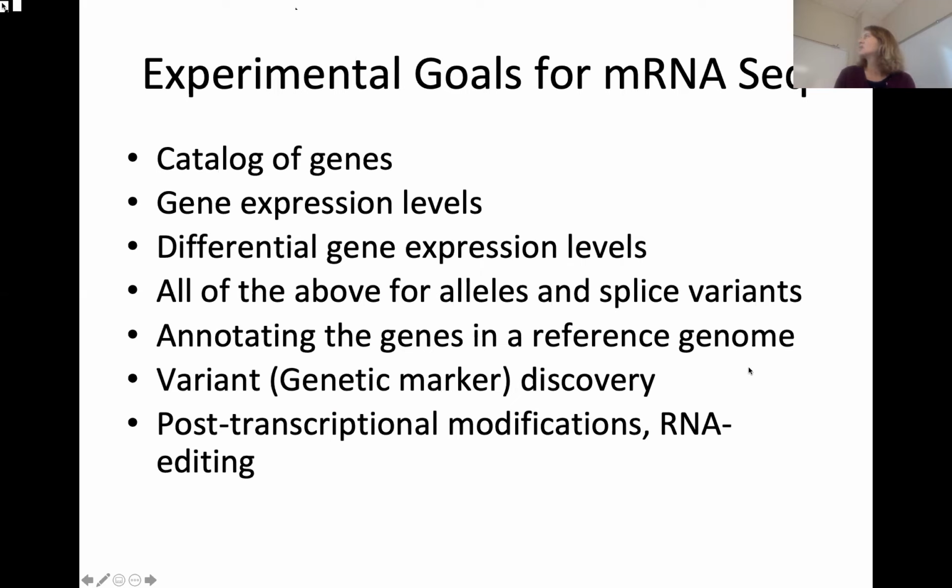Another thing you might be doing sequencing for is to annotate a reference genome. We do a good bit of this. If you do sequence a reference genome from scratch, the best way to annotate the genes is to sequence some RNA. You may be doing variant discovery, so looking for SNPs or SSRs that you want to use for genetics, some mapping or QTL studies or association studies. And another great thing about sequencing is you can actually get to post-transcriptional modifications. So how has that transcript been altered before it gets turned into a protein, which you cannot see from DNA sequencing? This class is largely just going to focus on differential gene expression levels.